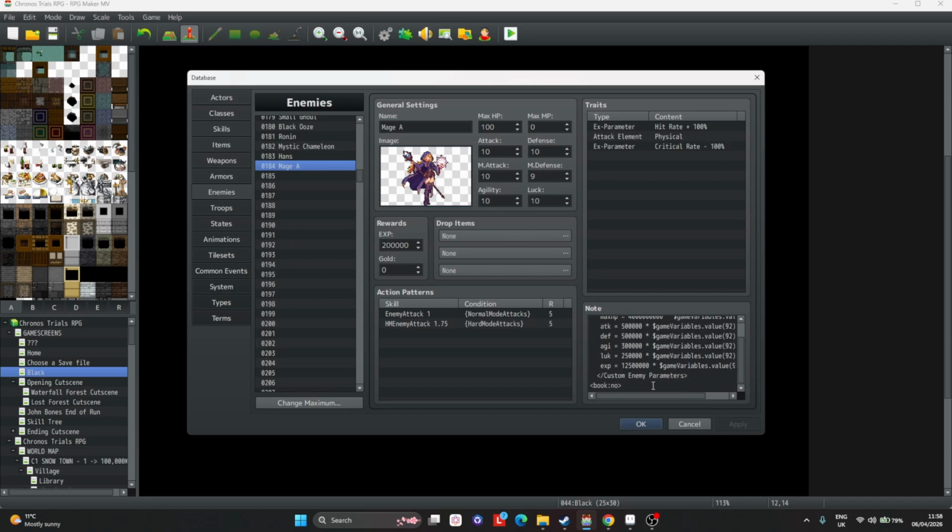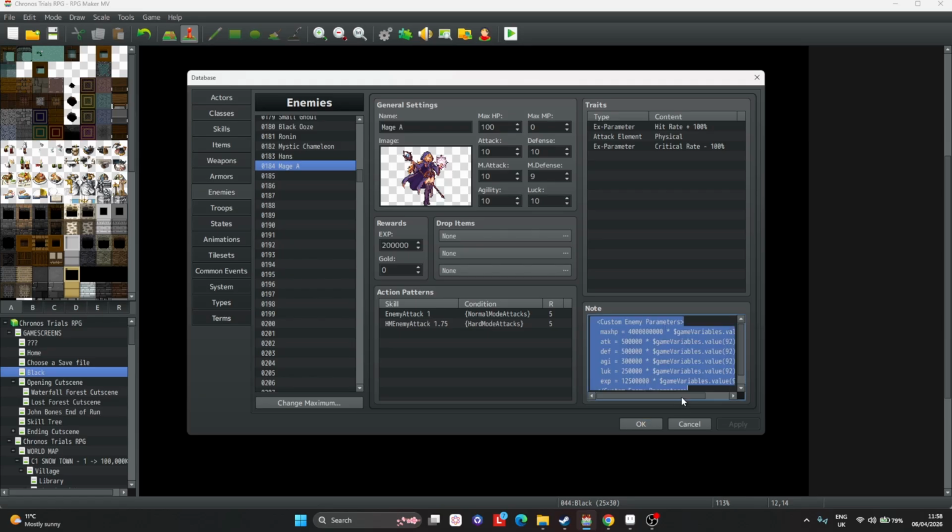Now I set the stats of every enemy using this custom parameters tool from Yanfly. So we can see minimum health is quite large at the minute. We're going to keep the stats roughly the same for now. This is definitely one of the stronger enemies in the game.